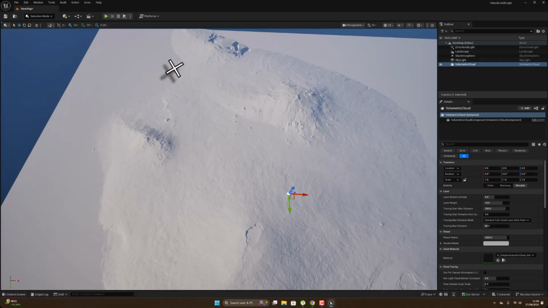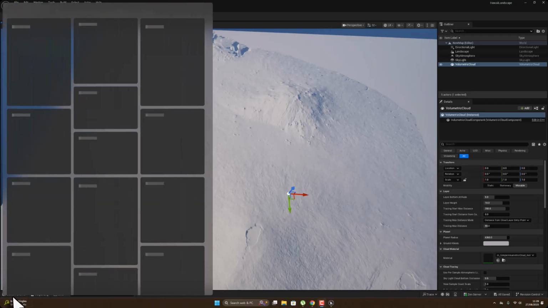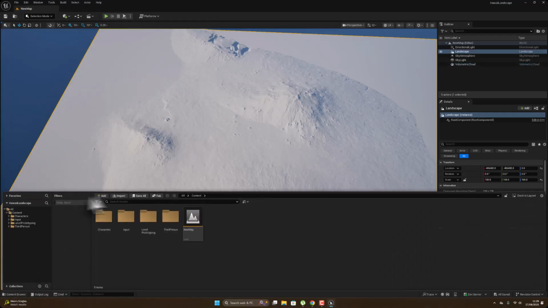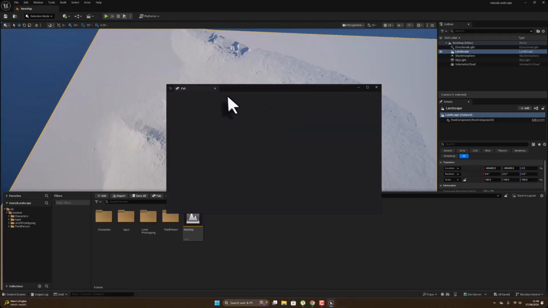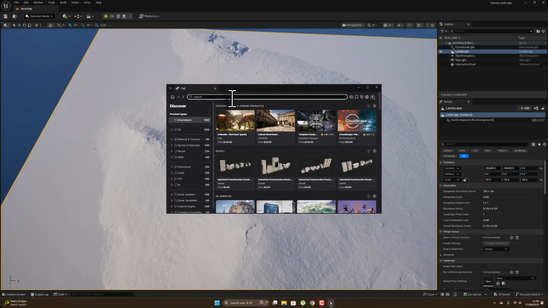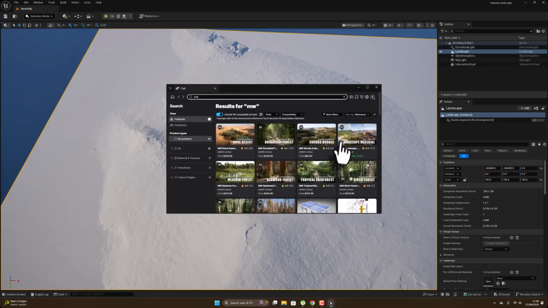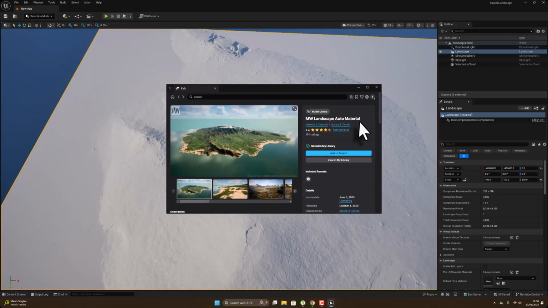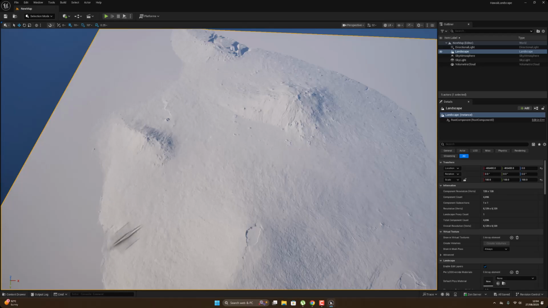Okay. Now the next step is to add my material. Let's go to the content drawer, add, go to Fab, and search for MW Landscape Auto Material. Download this asset. It's for free. MW Landscape Auto Material, and add to my project. After downloading this package and adding it to the project, close this. For me, I already downloaded this.